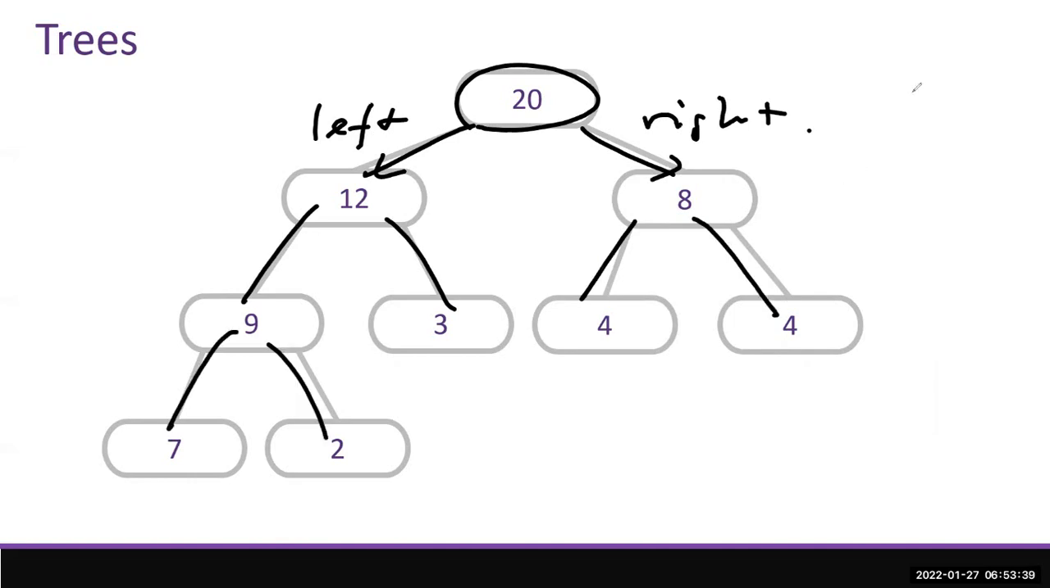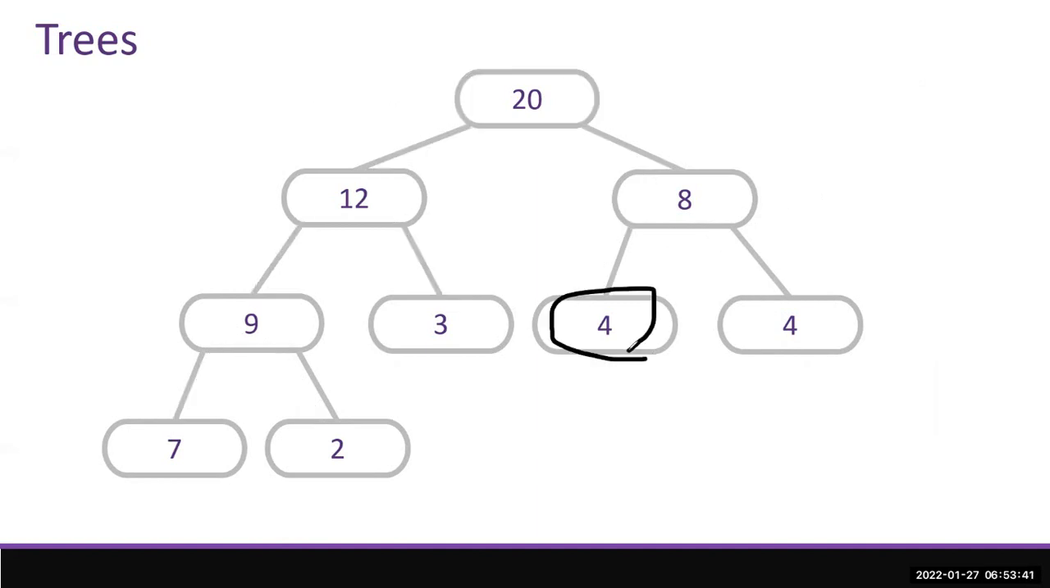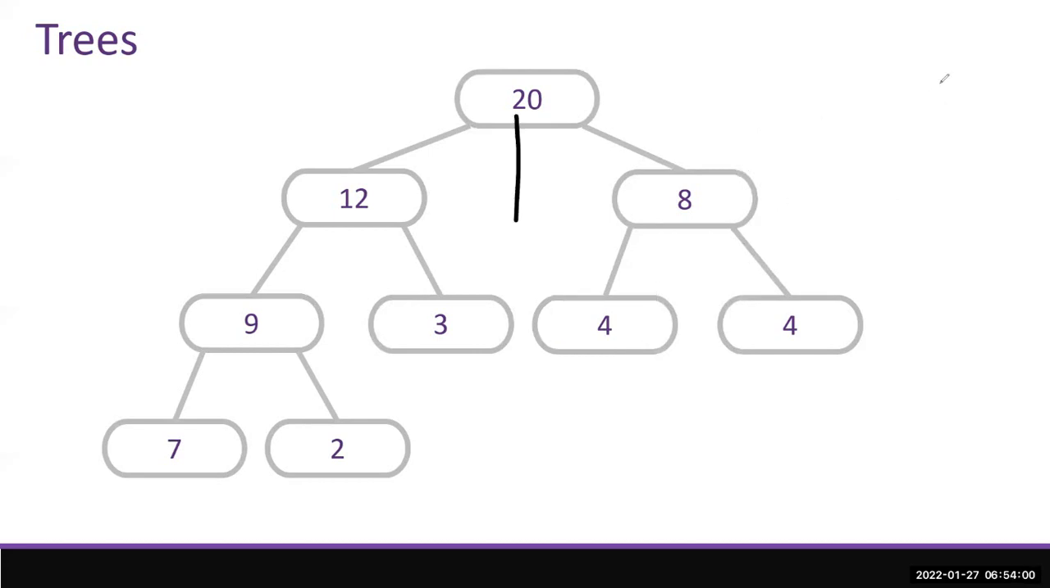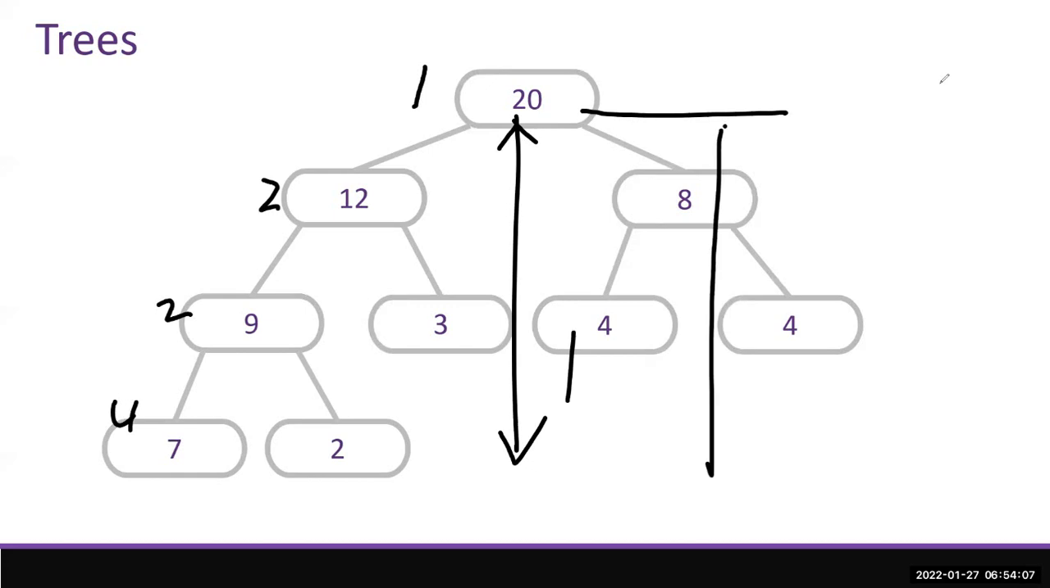For a node that doesn't have a child, we call it a leaf node. And sometimes we can call a node with children a branch node. And then there is the number of levels that you have. So right here it is 1, 2, 3, 4. That is the depth of the tree.